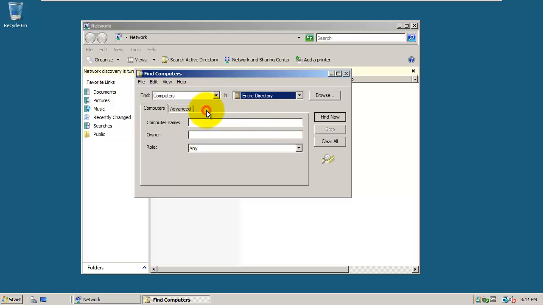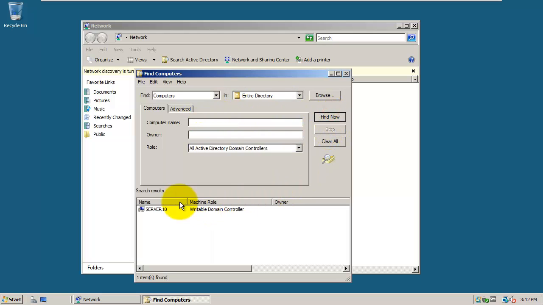So I click on Computers, and now this is a new dialog, the Role list, that came up at the bottom that I missed before. So I click on here, and I want to only see the Active Directory domain controllers in the entire directory. And as soon as I do that, I click Find, and there it pops up. If I had 5 of them, they would pop up. So that's how that would work.